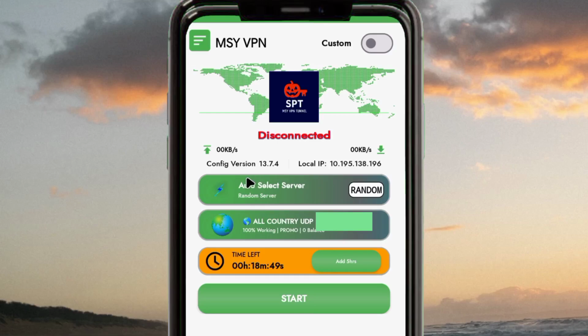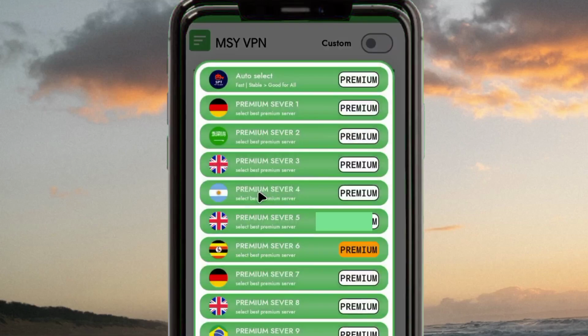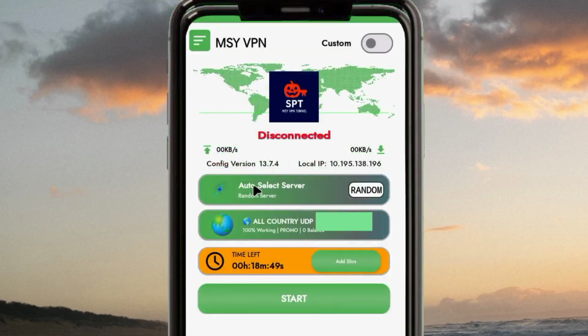After that, you're required to pick a server where you see auto server. You tap here, then you can pick from any presented servers right here. But for today's guide, I recommend you pick auto server. In this way, the app will automatically pick the best working server in your location, and after that you're required to pick a connection method.